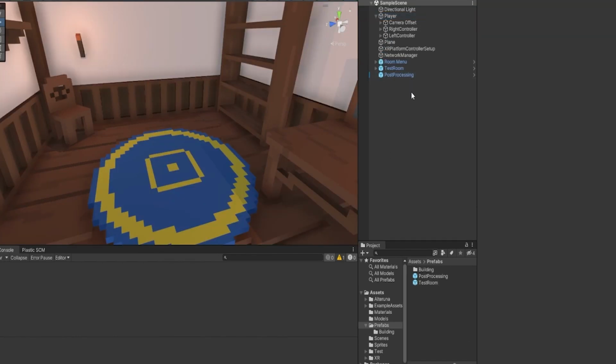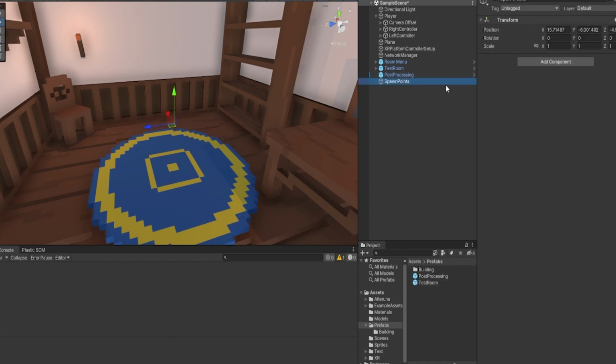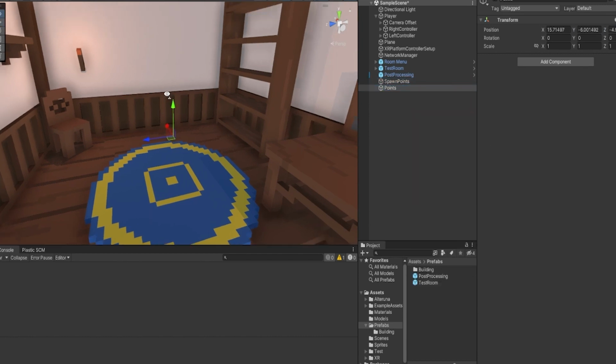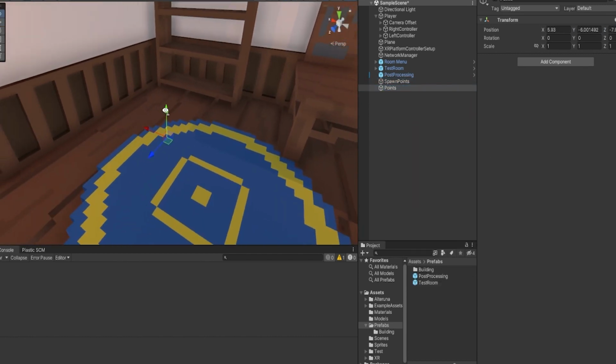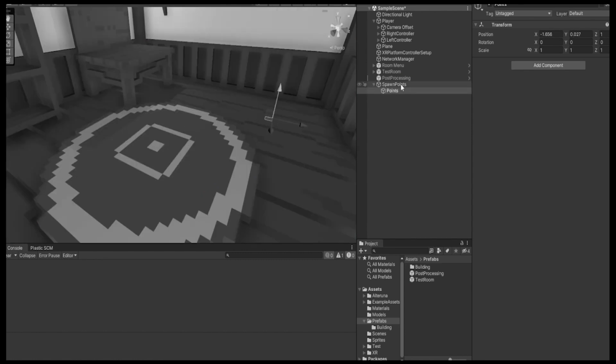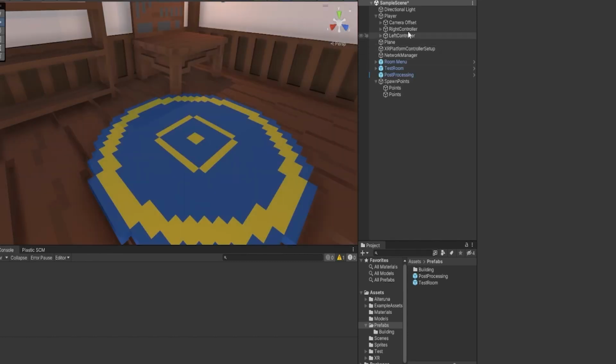Now what we also got to do is we got to set some spawn points, so I'm just going to make a new game object, call it spawn points, just zero that, and then I'm gonna make points here to just give it to player spawns as you saw in the introduction. And there we go. Now let's go into the network manager and add these points.